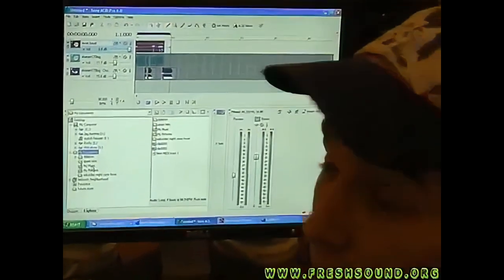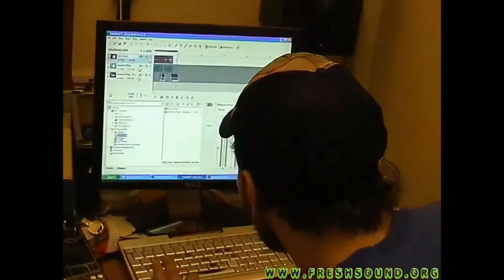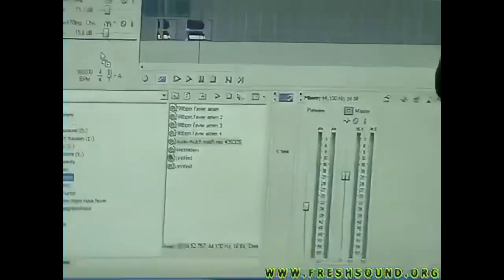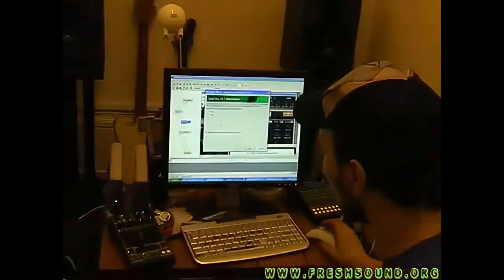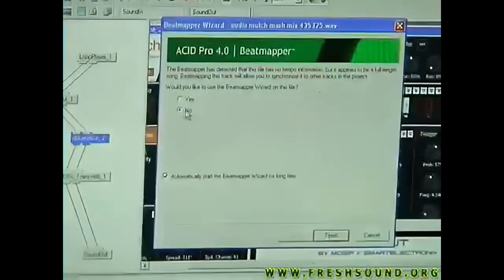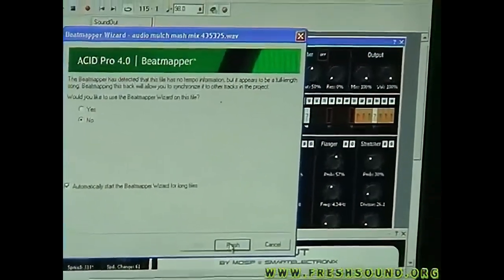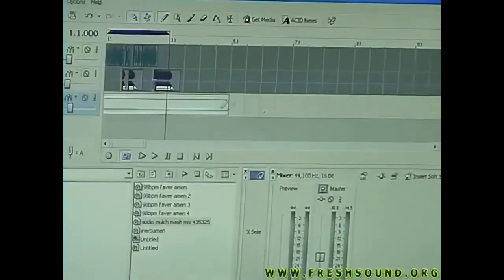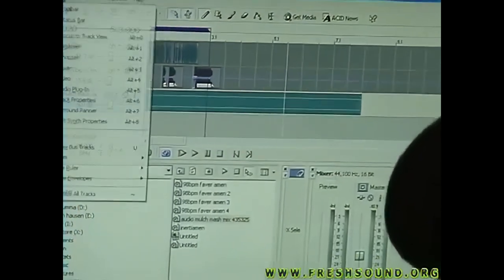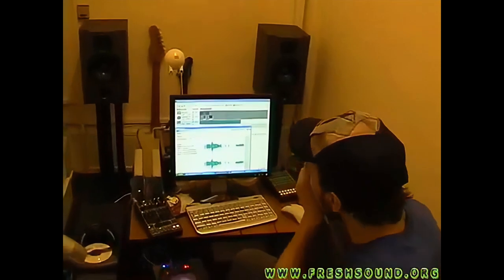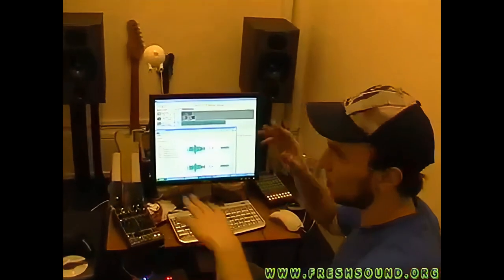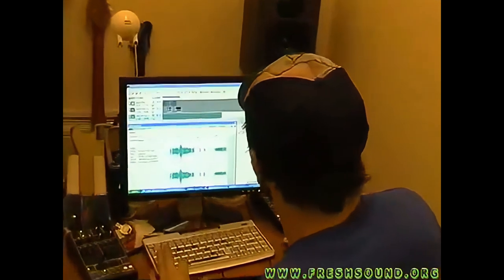Now I'll open up this file that we just recorded in Audio Mulch. So it's the mash mix, and if I set it to 98, this is the whole point about renaming your files with the BPM in it, because now I don't have to have it as a beat mapped file. The advantage of this is that I can pitch shift and it will sound good and not crap, because when you pitch shift with a beat mapped file, sometimes the sound quality lessens.